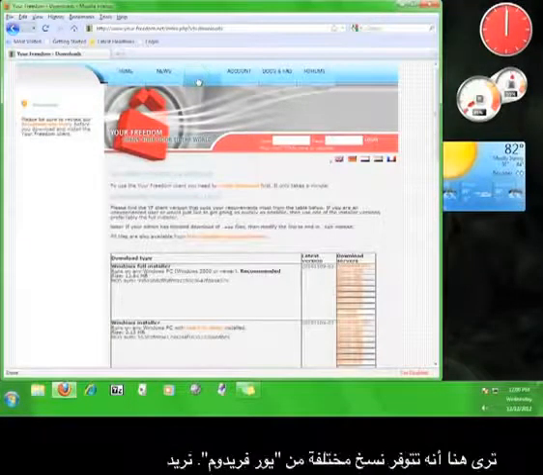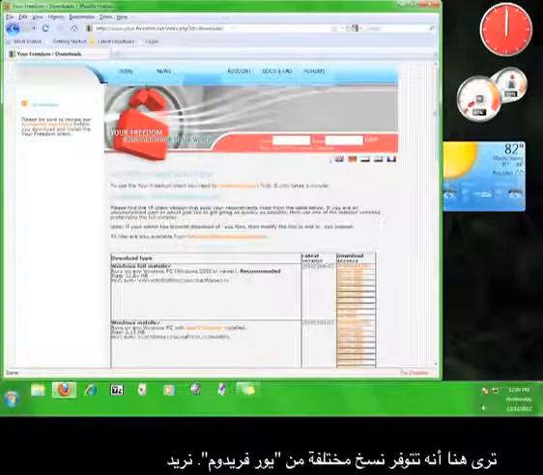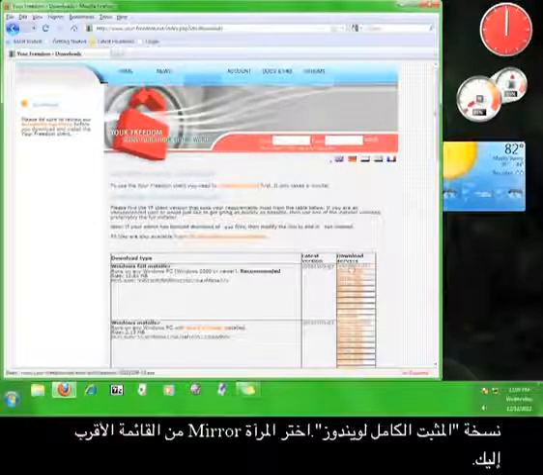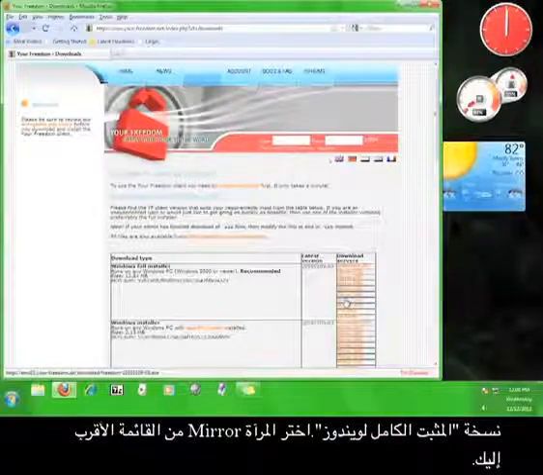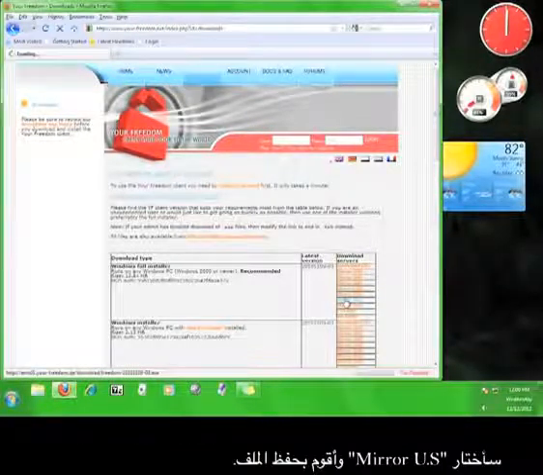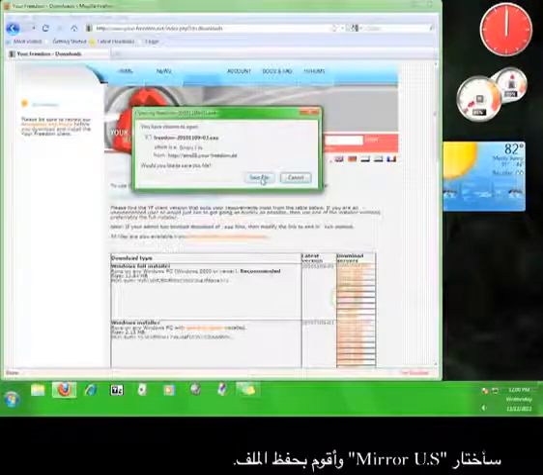Here you can see all the different versions of Your Freedom that are available. We want the Windows Full Installer version. Choose the mirror from the list that is closest to you. I'm going to choose Mirror US and save the file.